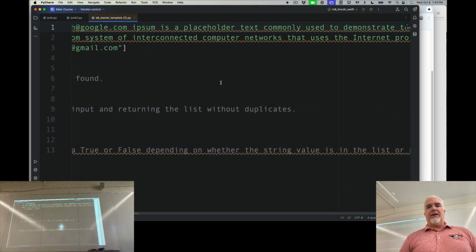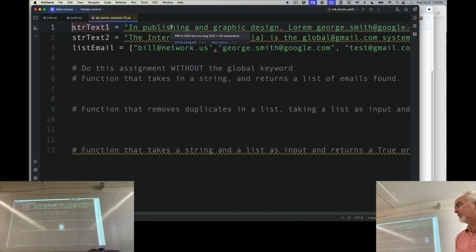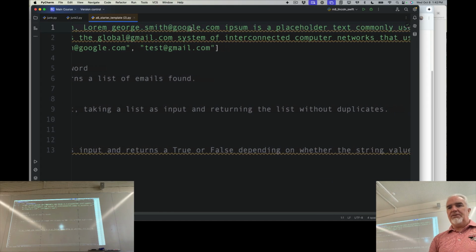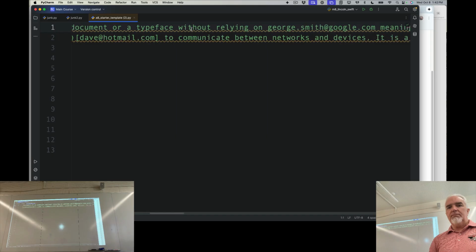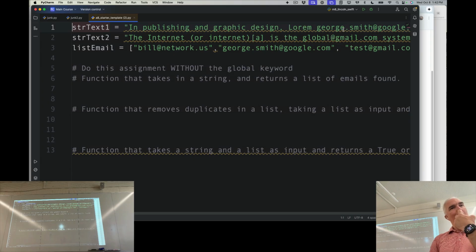So if I give you this text here, right? Text 1 here. It's got a lot of stuff in here, and you can see it's got some email addresses just embedded in there. So anybody have an idea of what I might do first if I'm wanting to get the email addresses out of there?